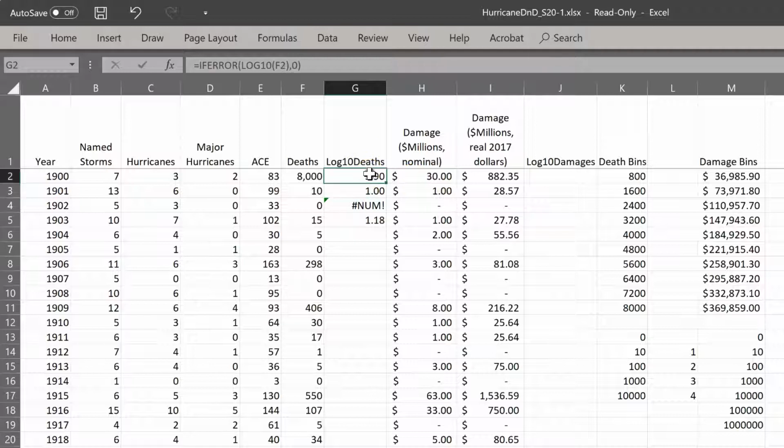It doesn't change the original value, but if I copy the formula downward, you'll see that now that error goes away and it's replaced by a 0. So anytime it encounters a 0, it's going to basically put a 0 in that place.